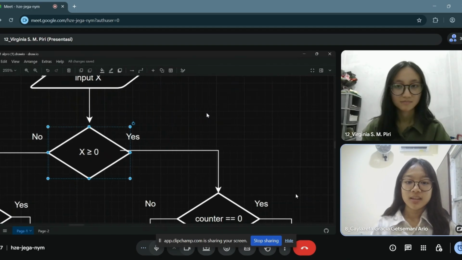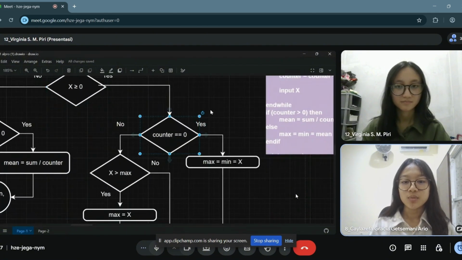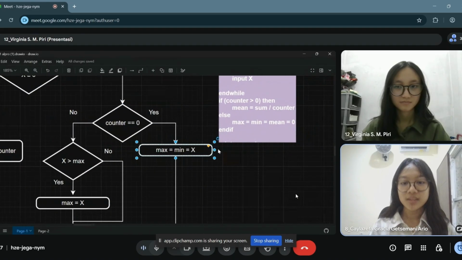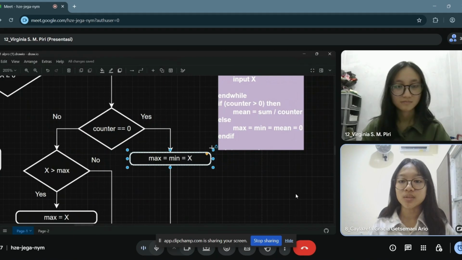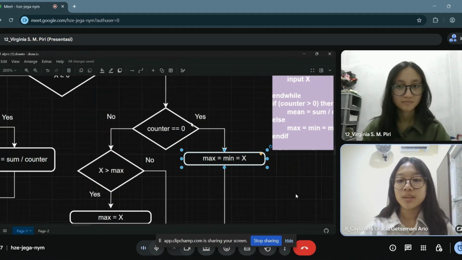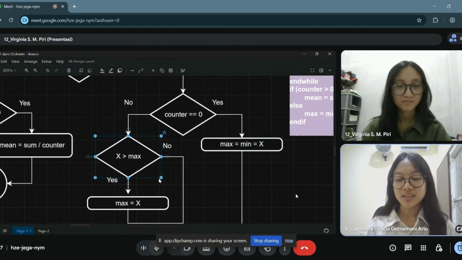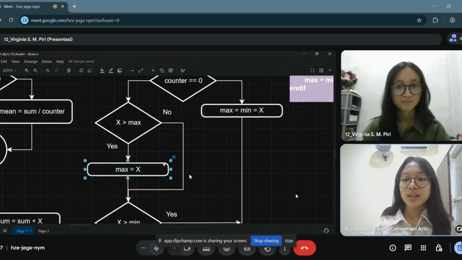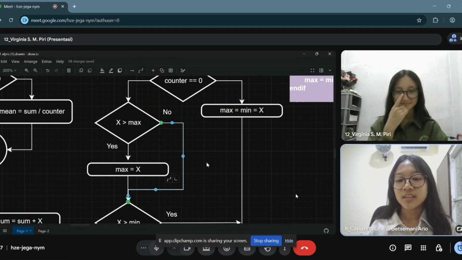If yes, then again, is counter equal to 0? If yes, we process max equal to min equal to x. And if counter not equal to 0, there will be a decision again and asks, is x larger than max? If yes, store x to the max, and if no, we decide again, is x larger than the min?